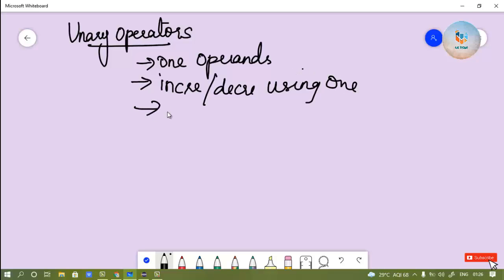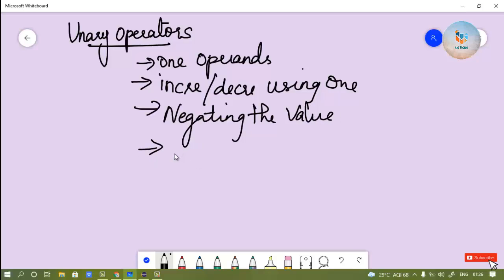And next, it is used for negating the value. And the last one, it is used for inverting the value. So these are the purposes of a unary operator.